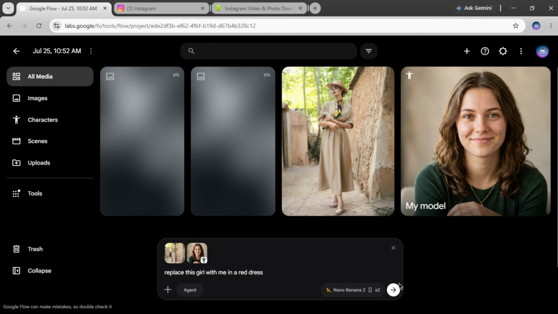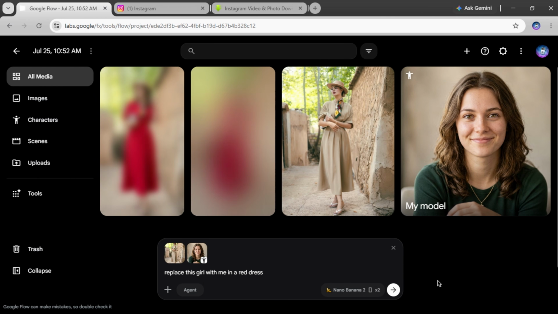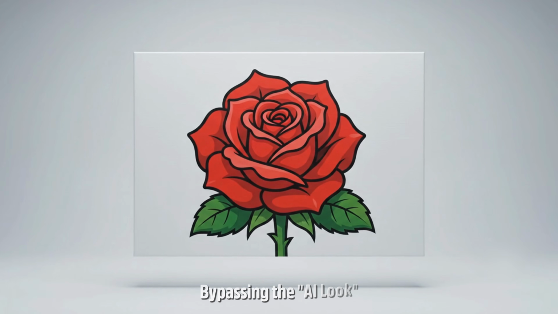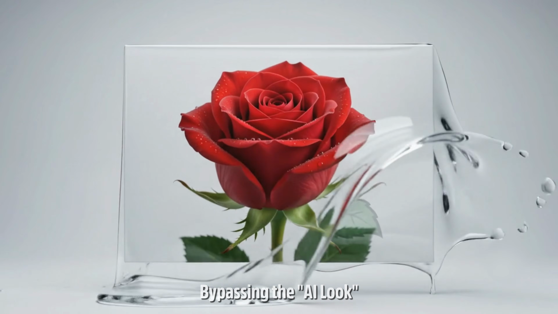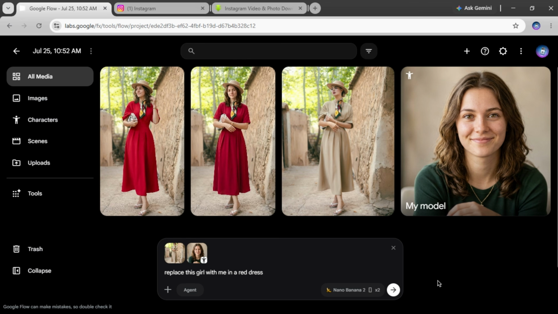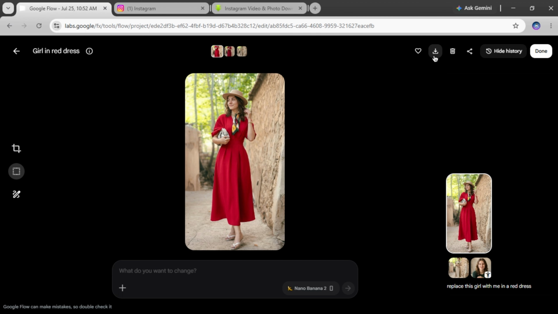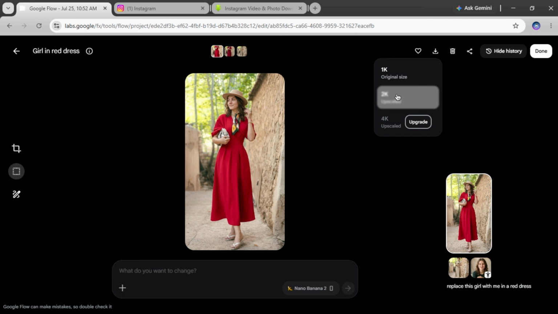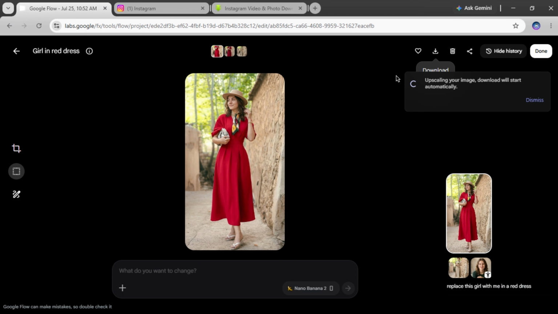So it's generating our image, and now check these out. They look crazy realistic. Even though these images look incredible, social media algorithms, AI checkers, and sharp viewers can sometimes spot that smooth AI glaze. Here's how we fix that so it looks like it was shot on a real iPhone.